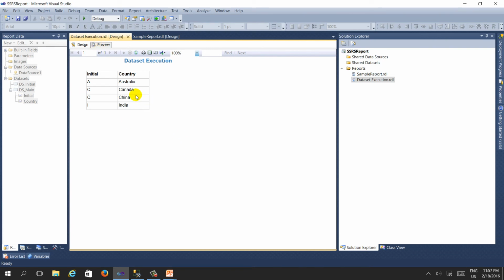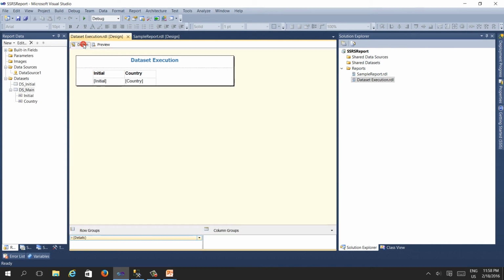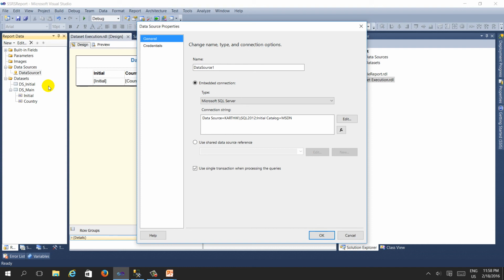So now we come to know that datasets by default execute in parallel, but we can make it a single transaction based on the property in the data source properties: use single transaction when processing the queries.